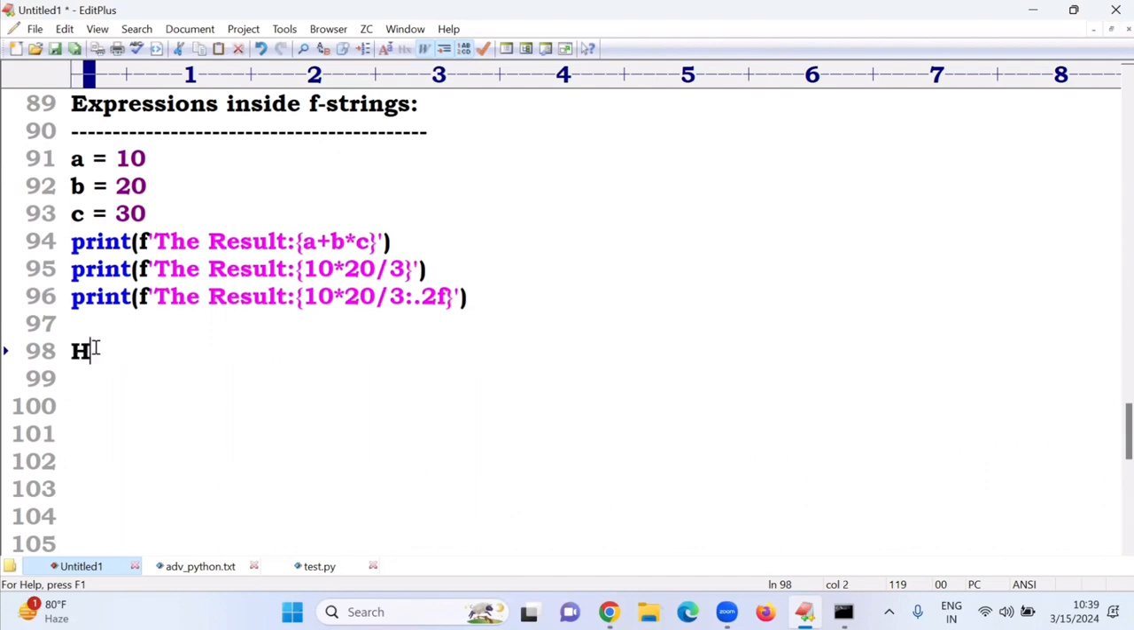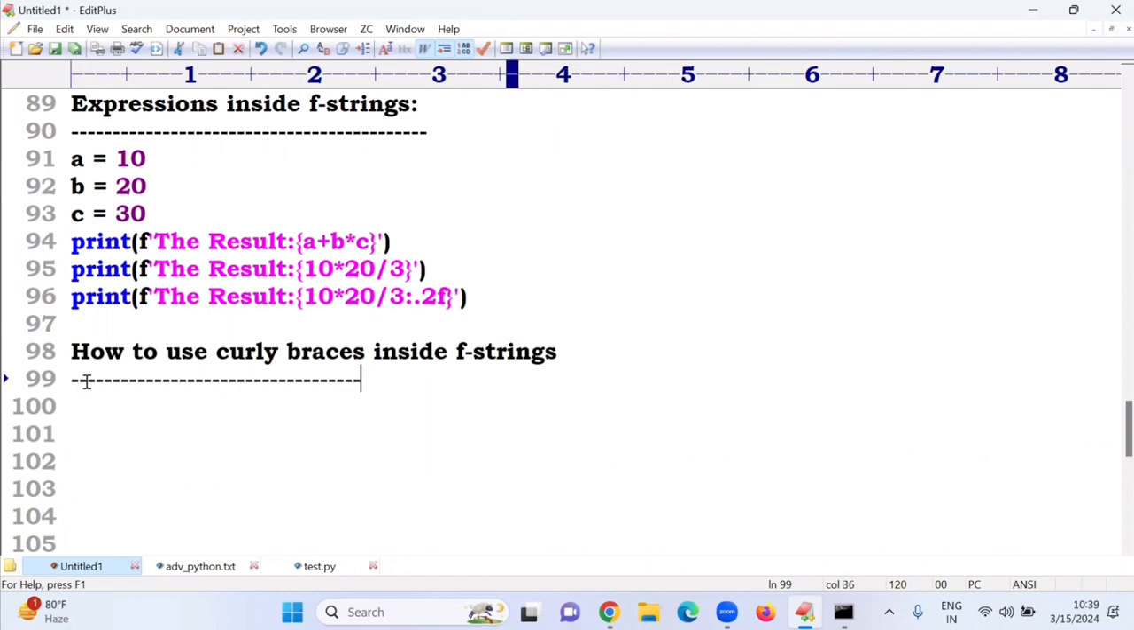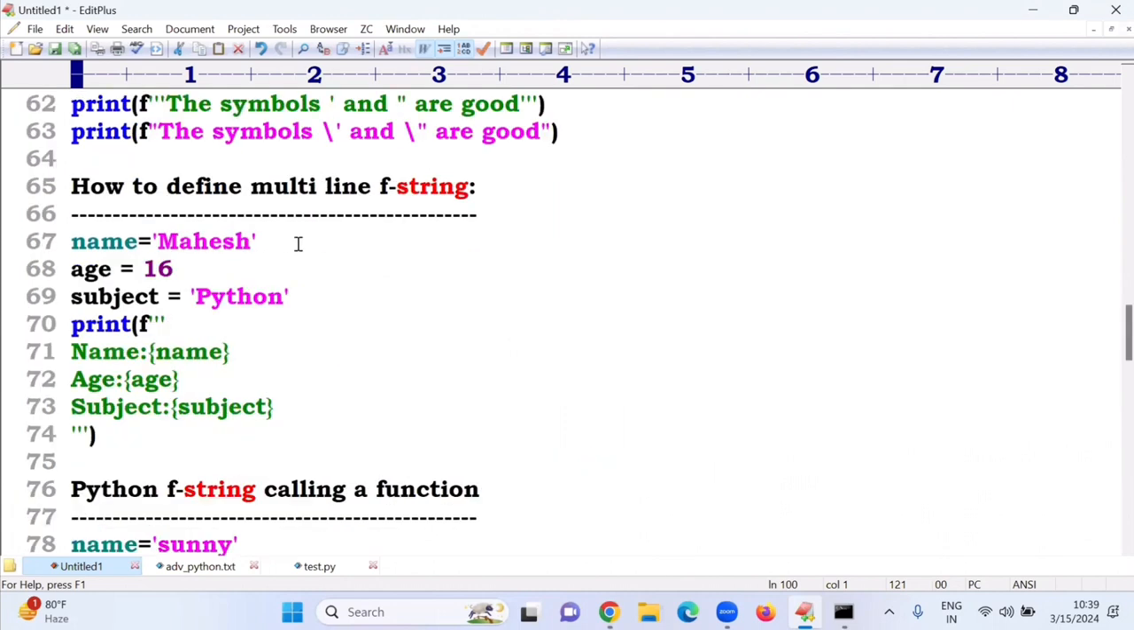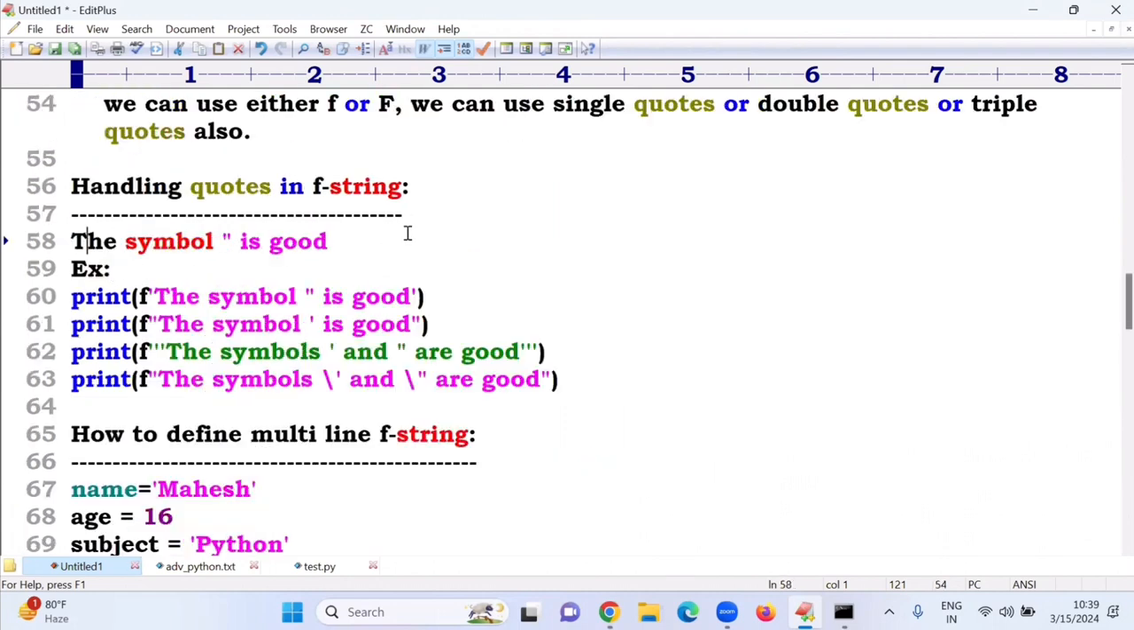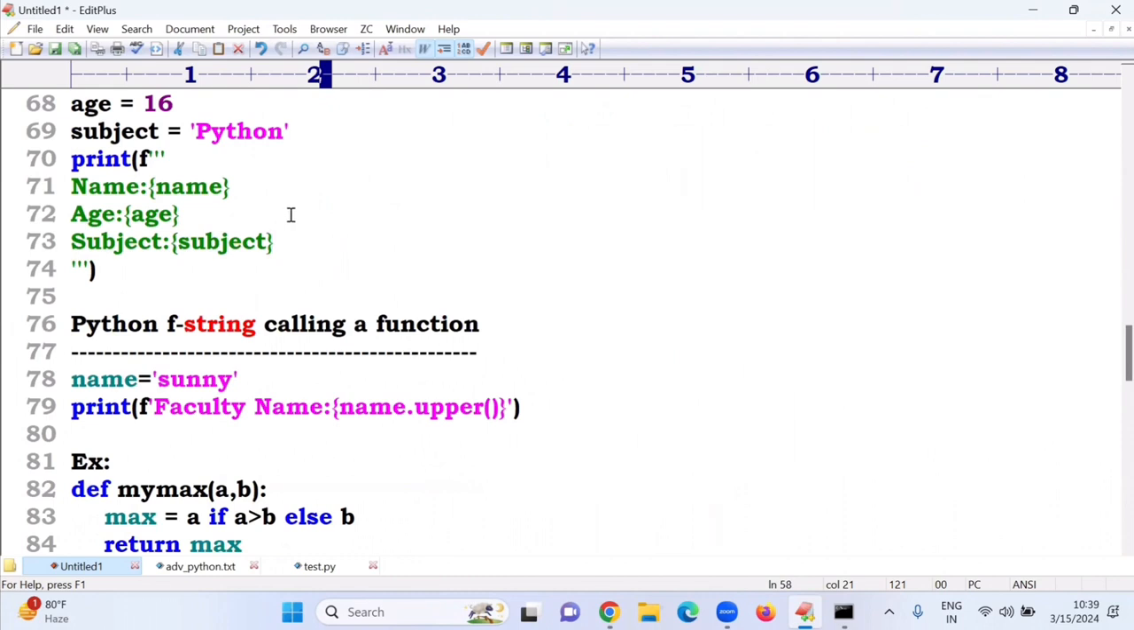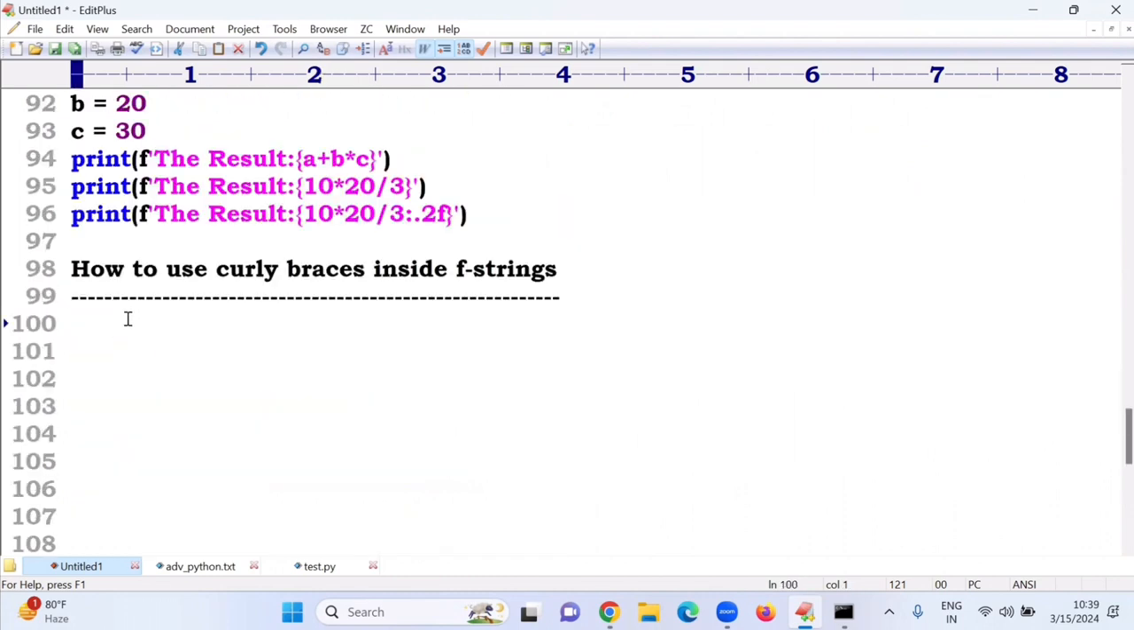Sir, next one is how to use the curly braces inside F strings. How to use curly braces? My requirement is, sir, I want to print what I printed earlier, the symbol is good. My output: I want to print this is a special symbol.